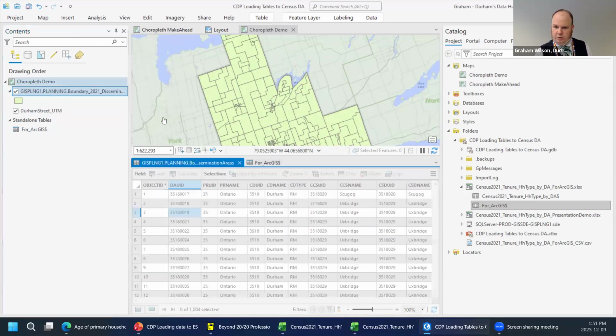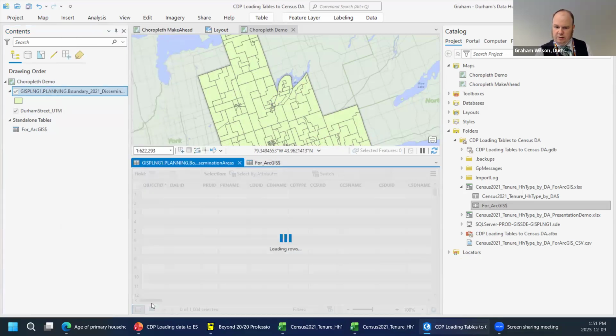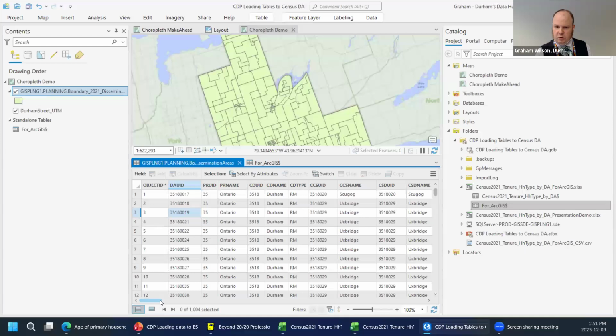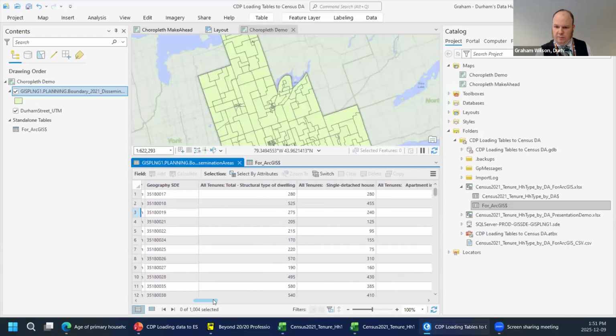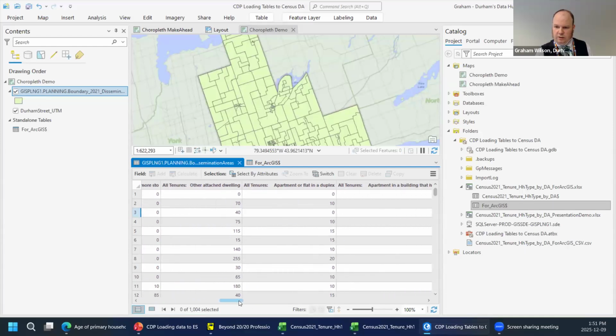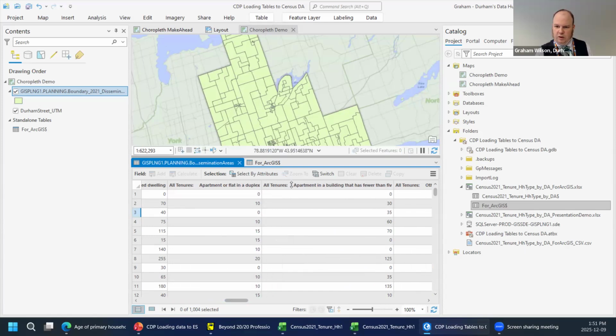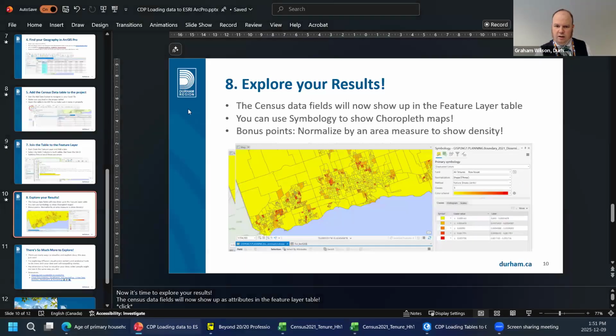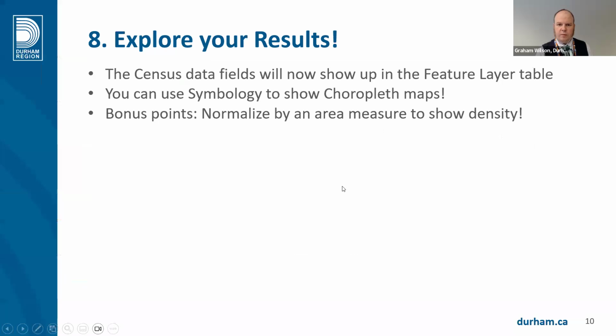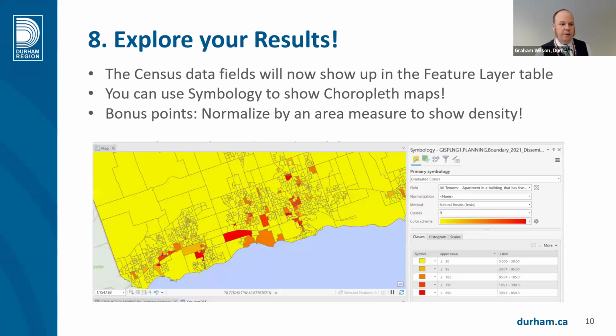I'm going to open this attribute table again to see if it has. Now the attribute table should have a whole lot more attributes on it. And there we go. There it shows all the information from the CDP, from the data table, added to my geography here. Okay, let's go on the presentation here. So now it's time to explore the results. The census data fields will now show up as attributes in the feature layer table, as I just showed you.